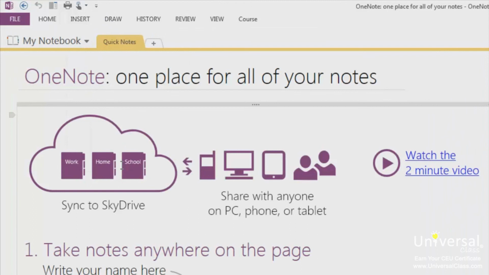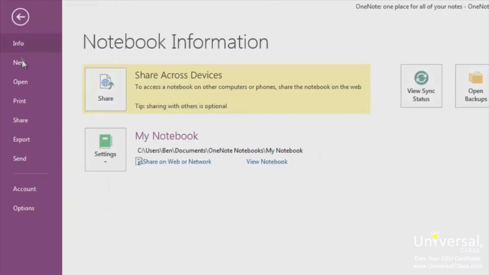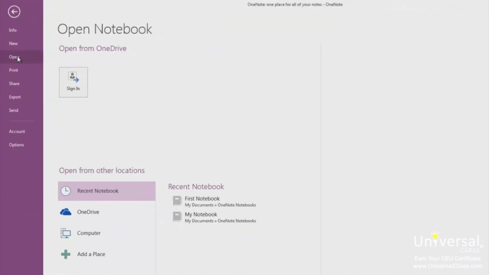To open a notebook, go to the File tab and click Open. If you have a recent notebook and want to open it again, you can select the name of the notebook from the Recent Notebook section, as shown here. Otherwise, you can click on the location where it's stored, such as your OneDrive or your computer location, and then open it from there. Let's open this notebook again.